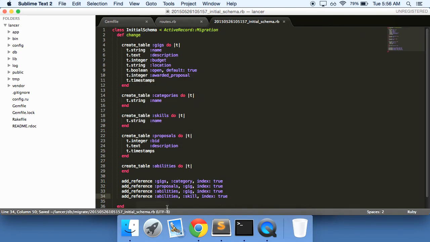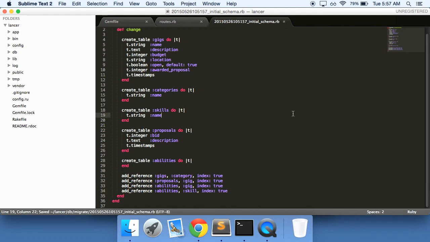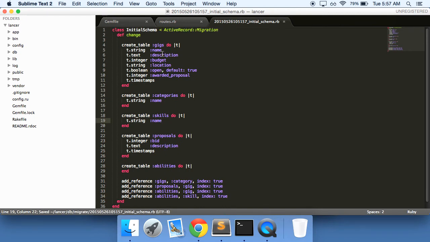And so for our abilities here, this is again our table that's connecting two other tables for our many-to-many associations. This will become more evident. So again, just to kind of recap what we're doing here, is we've got our gigs table, we have our categories, which will be indexed on our gigs. So our gigs will have a category ID on it, and whenever that category changes, it'll also change it on whatever gig it's related to.